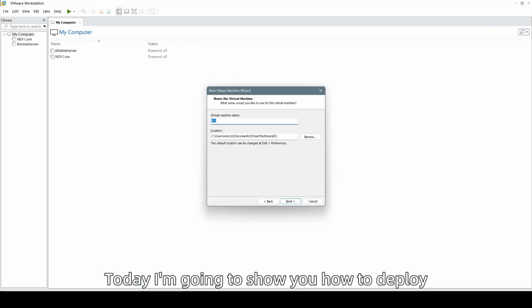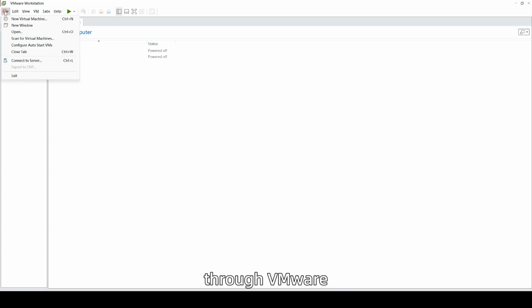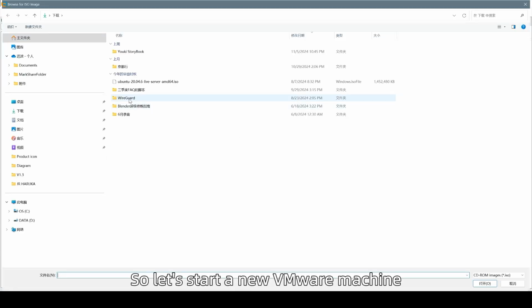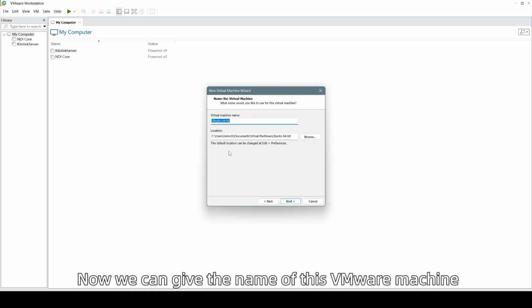Today I'm going to show you how to deploy Kiloview Intercom server through VMware. So let's start a new VMware machine and give the name of the machine. Let's call it KIS, and the default user Ubuntu, and give the password Ubuntu123 and confirm the password. Now we can give the name of this VMware machine.